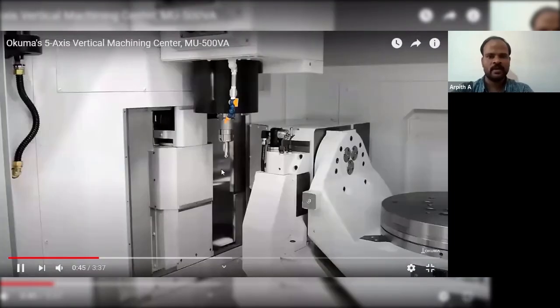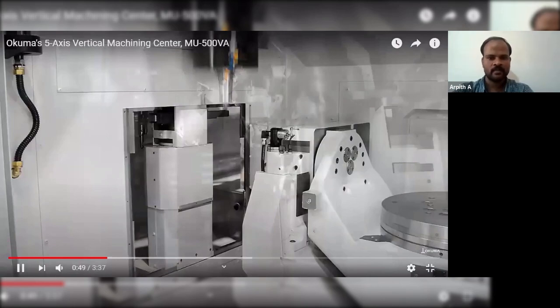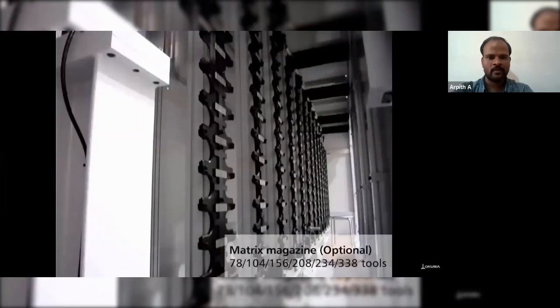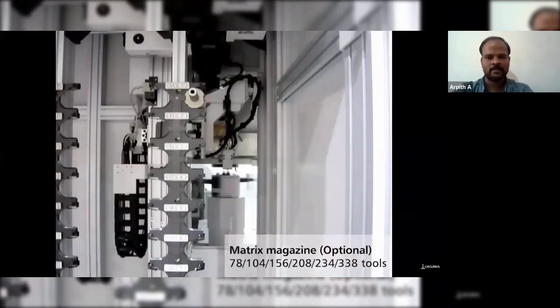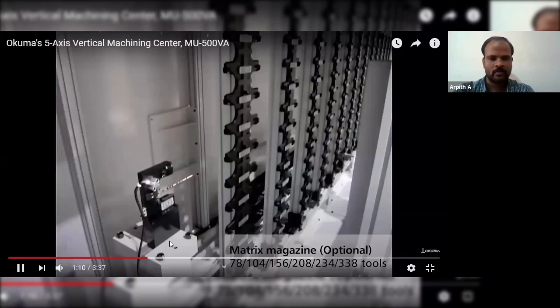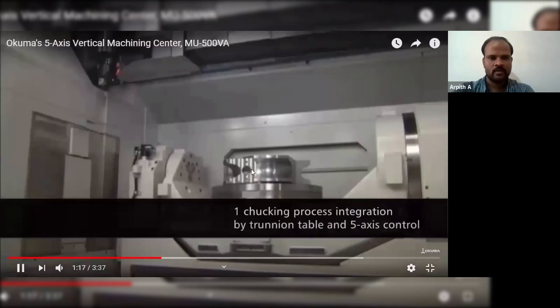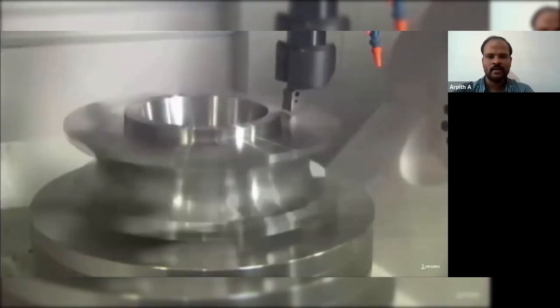So the first one is going to be picked up, and that will come further into the machine tool, and that is going to be put into the spindle. The spindle will come for the machining. That is picked up now. This is how the automatic tool changer works. So the selection, the movements, everything is controlled by the program.